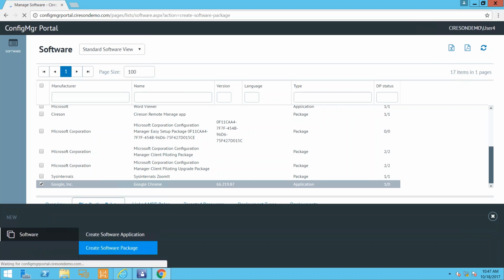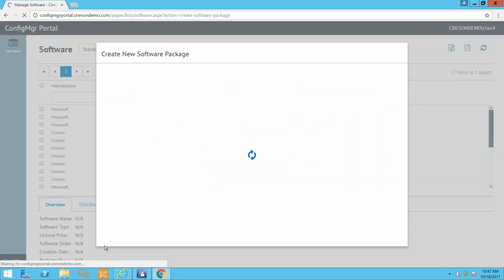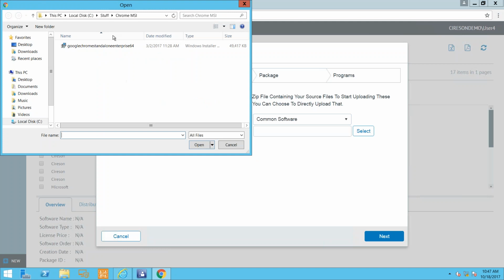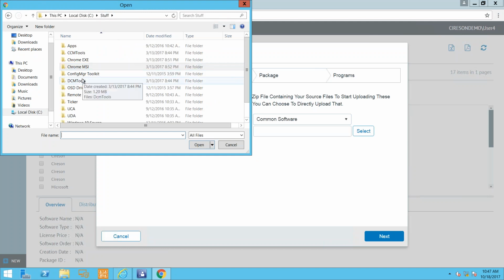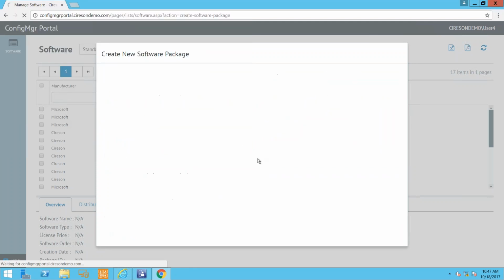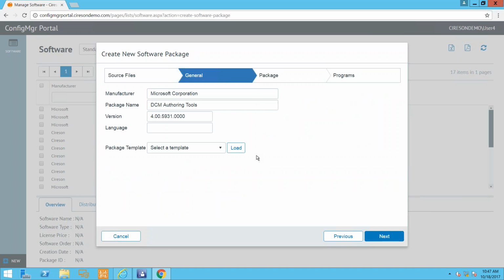So I'm going to create a new software package. The wizard's going to look very much the same, just going to be fewer nodes because there are fewer things to configure on a package than you have on an application. So let's go ahead and select a different piece of software. Let's do DCM authoring tools, another MSI. So we'll go ahead and load it. Again, we read some basic properties. Let's go ahead and load a template. Same type of templates. I've got server packages or workstation packages. This is going to be a server package, so I'll go ahead and load that template.